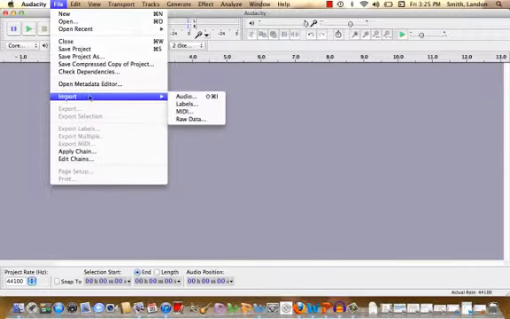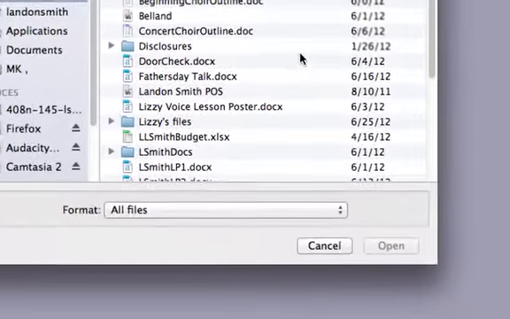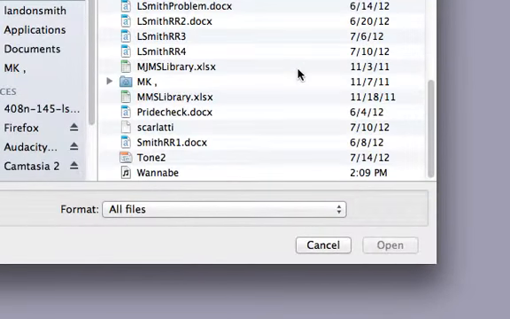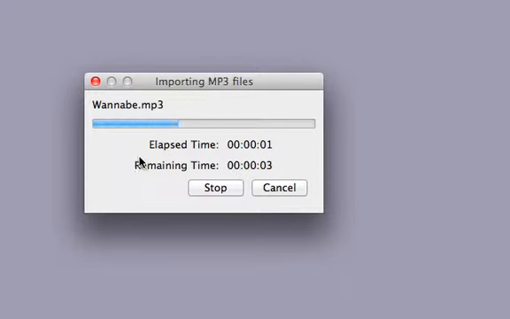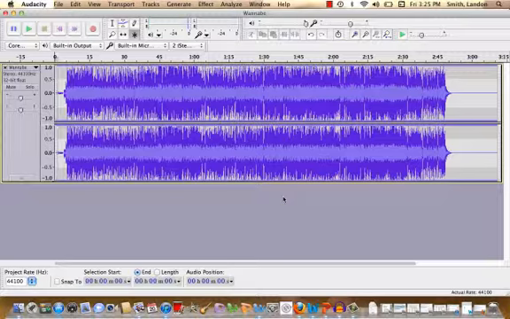So we come here to File and go down to Import Audio, and then you can import audio from anywhere off of your computer. Just for fun here, as an example, I'm going to use one of my all-time favorite songs, Wannabe by the Spice Girls, so I'll just click on that, and it will import it into Audacity. There you can see it's brought up, and we'll go ahead and hit play just so you can see that that's really what it is.